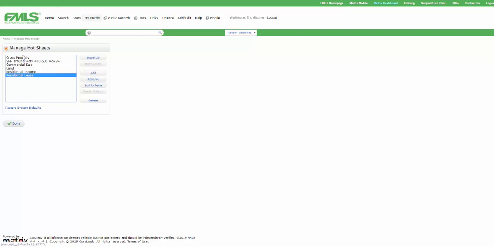So if I want to add a new hot sheet, I'm going to click add. This screen comes back up. We kind of saw this one a little while ago when I told you to ignore the top box. What the top box does is it says, what kind of properties do you want to see? Let's say I'm most interested in residential properties for sale in Powder Springs. So I'm going to choose residential, and then in my name, I might put Powder Springs. Maybe I'm only interested in what's coming on the market. I want to keep an eye on what's actives.